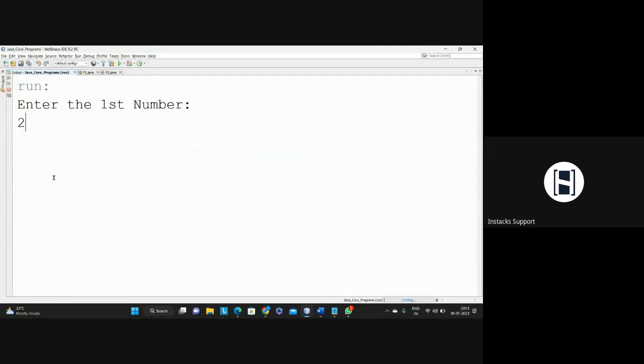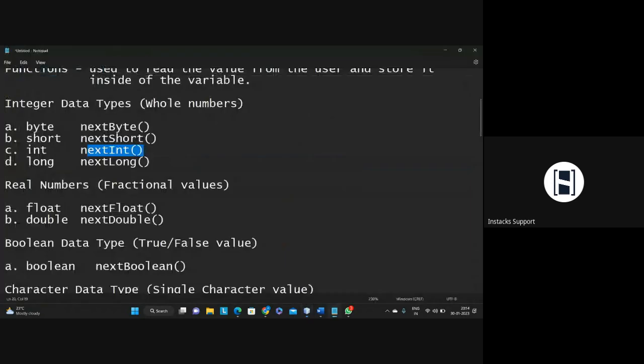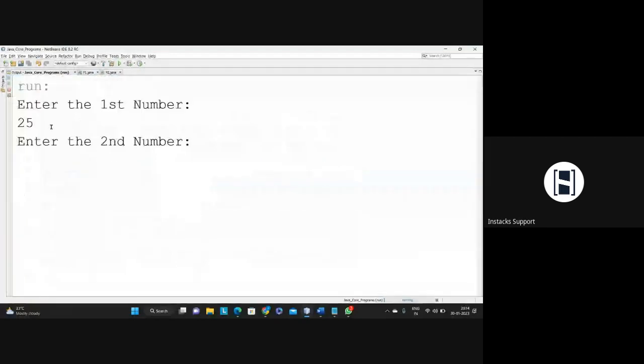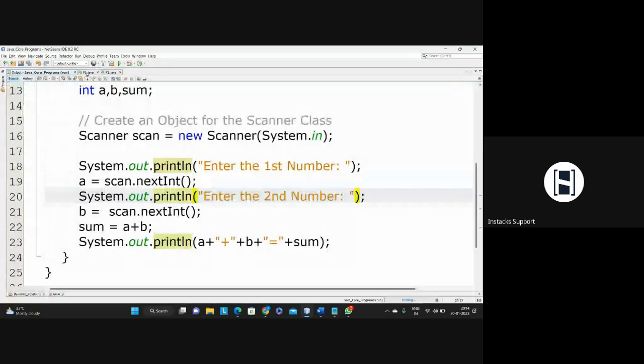So let us say I am giving 25. See, even after giving 25 it's not going. After giving the value, I have to press the enter key. Press it. See now what happens? This 25 is taken by this function and the value is stored inside a. Then the next line is getting executed. See what it says? Enter second number. Okay, give the second number. Again, when I press the enter button, this nextInt function will read the second value, take it, and store it inside b.